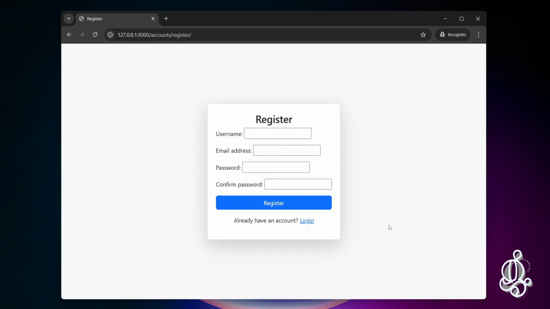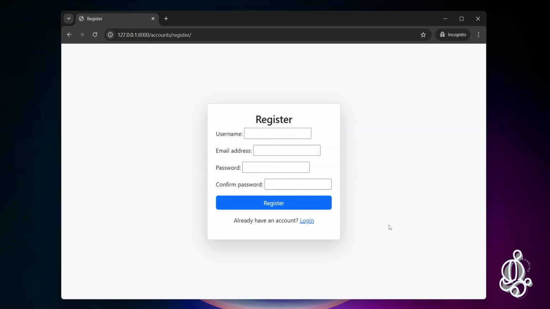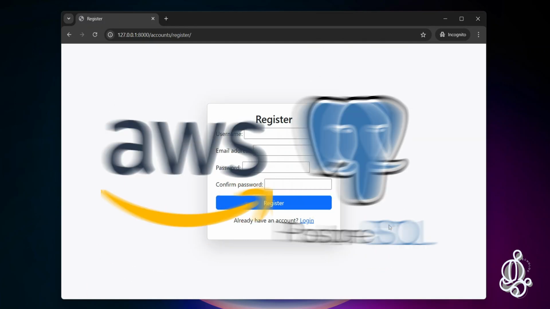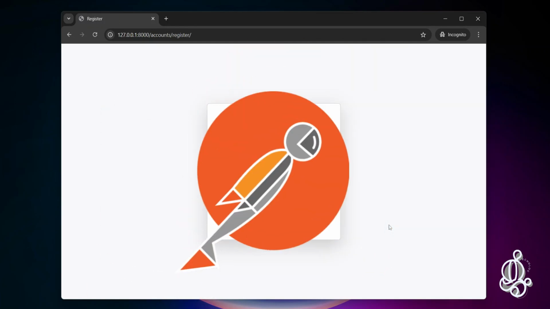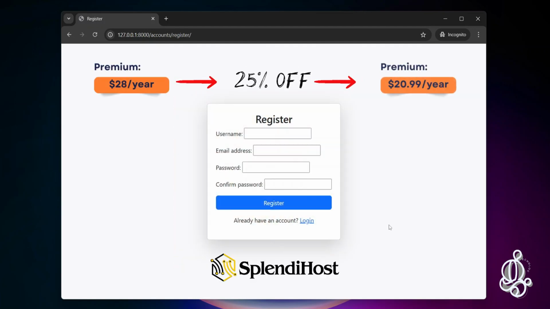For this tutorial, we'll be using SplendiHost for hosting. They are an affordable, reliable, and seamless hosting solution. We'll also connect our app to an AWS RDS Postgres database and use Postman for API testing. Stick around till the end for an exclusive 25% discount promo code on your SplendiHost plan.